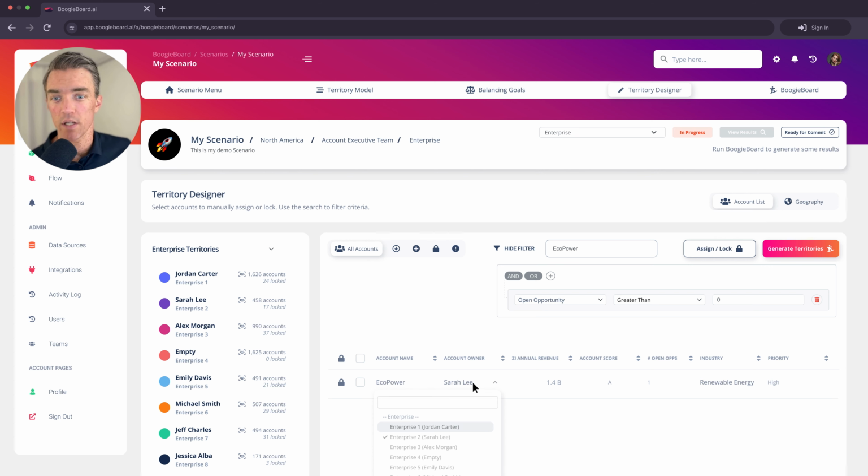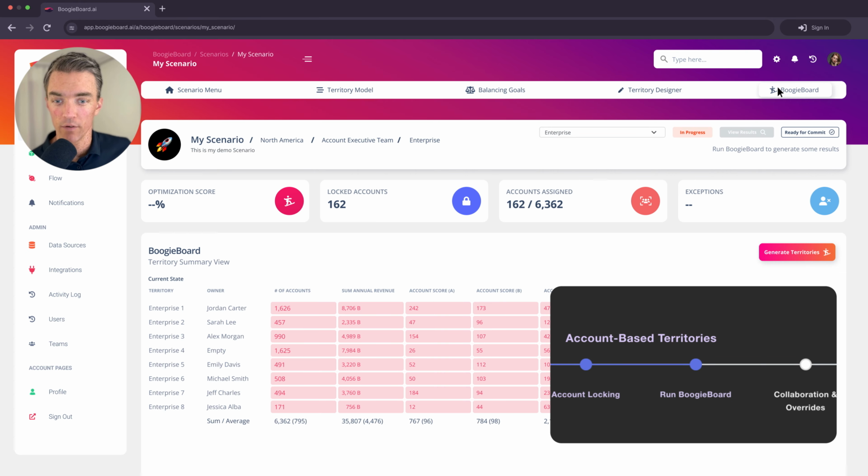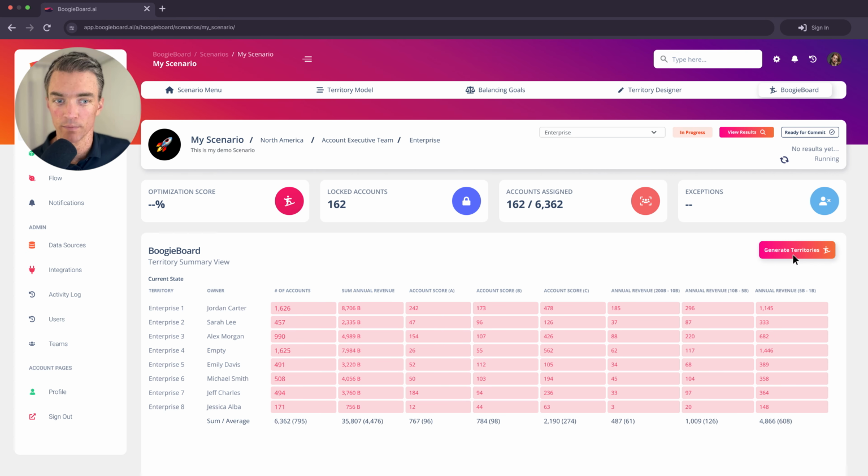So, for example, let's say Michael Smith has a relationship with someone at the Echo Power account and we want to leverage that. So, let's assign it to Michael's territory and lock it from being moved during the design. Perfect. Now we are ready for BoogieBoard to design these territories.